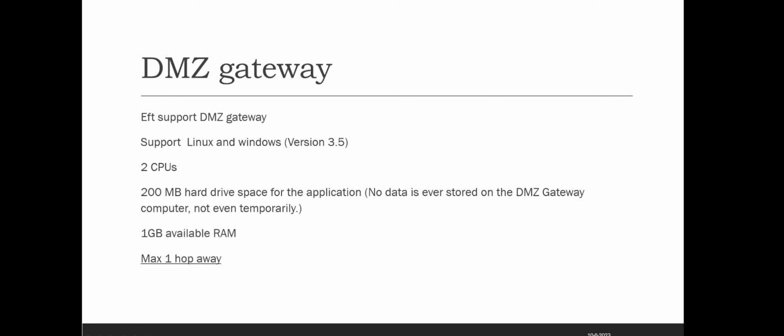Next to that, the EFT can also use what they call an EFT gateway. This is a DMZ gateway, as they mentioned themselves. This DMZ gateway is something that you would place in front of the EFT server so that it can have an extra secure connection. And this one also has its own system requirements.